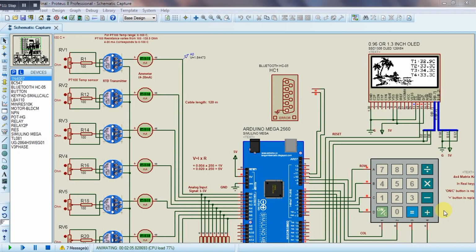Hi everybody. In this video I want to show you how to control the fan operations using Arduino and temperature sensor. I have used a 4x4 matrix keypad to set the necessary parameters. All the set points are saved in the EEPROM so that data is not lost in case of power failure.